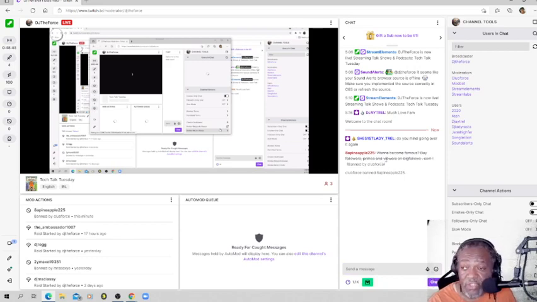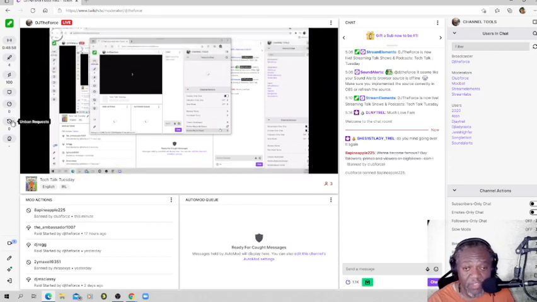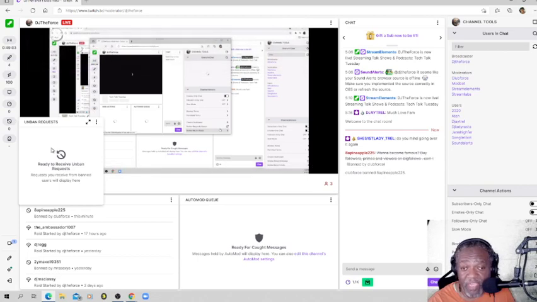Now, to the regular room, that chat is now gone. But it shows here that it's been banned. And now when you come over here to the unban request, if this person requests to be unbanned, it would show up right here.